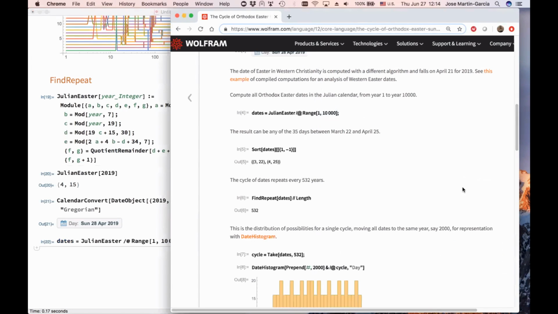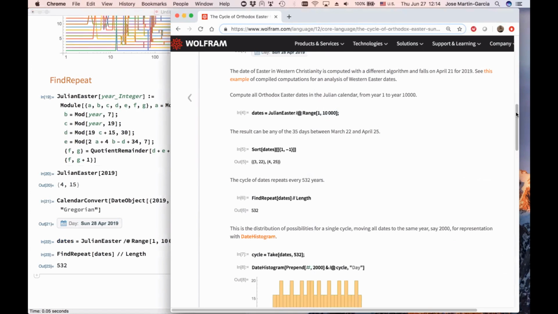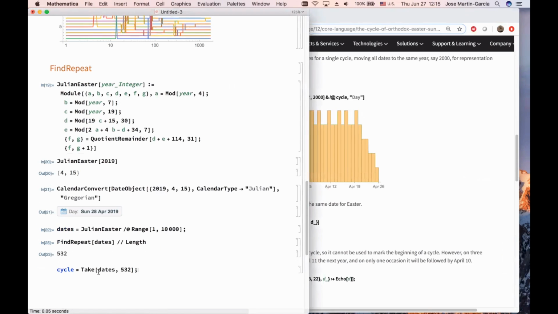We got that. And now we are going to use find repeat to see if the list repeats. And it does. It repeats every 532 years. We can, for example, take a single cycle, the first 532. It doesn't matter because we know that it will keep repeating.